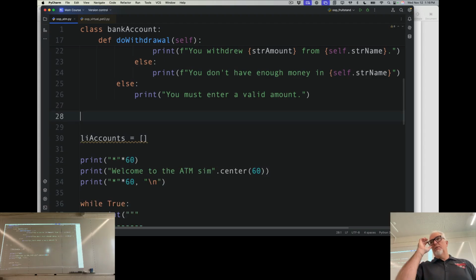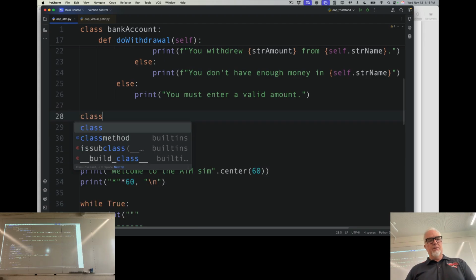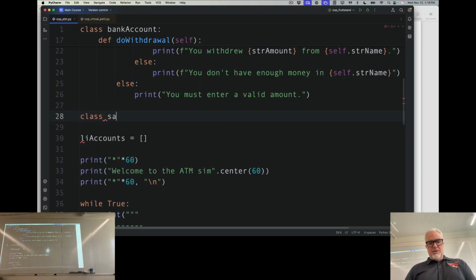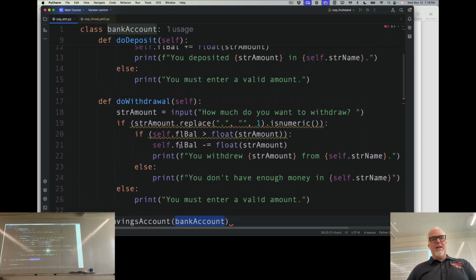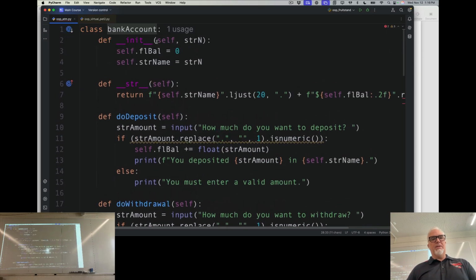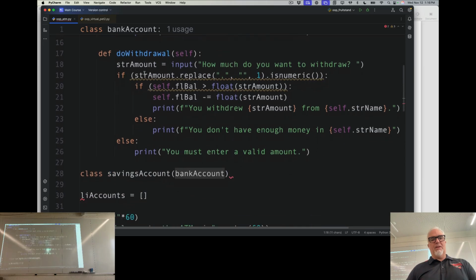Next, I'm going to do a derivative class. Let's start with the savings because that one's easier. It's class SavingsAccount. And that one is going to take the bank account class as a parent. So that's where I link it up and I say that it is going to be derived from this class.